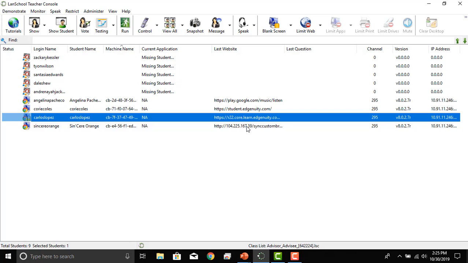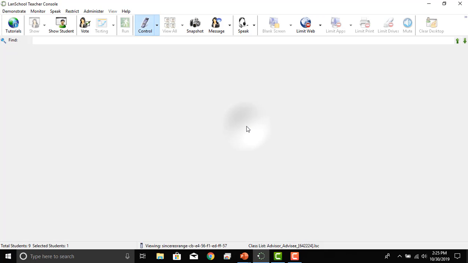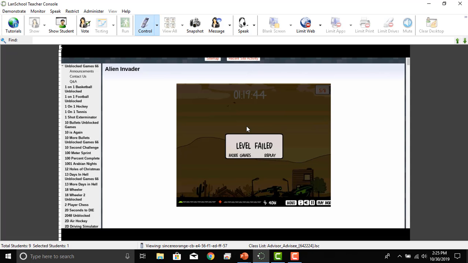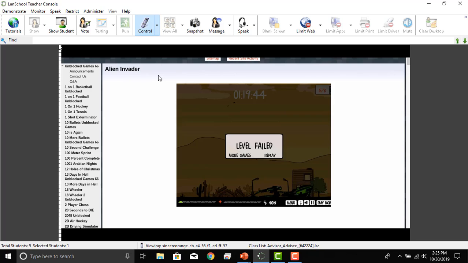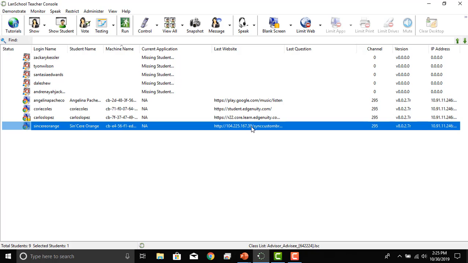This doesn't take into account the lag time, and you can double click on it and it will pop up the live stream from that particular student. Go back to control and click stop viewing or remote controlling, and now it will take you back to your details page where you can see what everybody's doing in the last website that they were on.